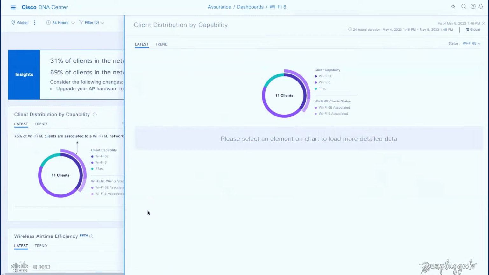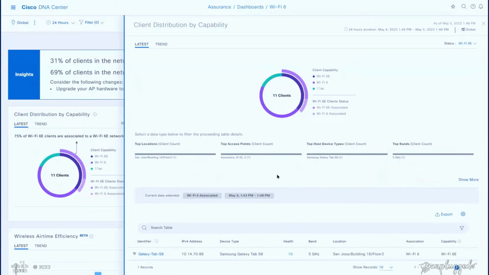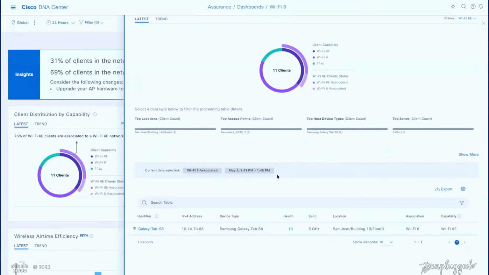All right, so let's go to view details and see if we can find some additional information about that one client that is Wi-Fi 6E capable but not connected to a Wi-Fi 6E network. By clicking on it, it will filter and show me that one device. Now I know that I'm dealing with a Samsung Galaxy Tab S8. And I can see that it's on the 5 gigahertz band, which will explain why it's not a Wi-Fi 6E association, as we know that's on the 6 gigahertz. But I see that it's 6E capable, so we can continue to troubleshoot.